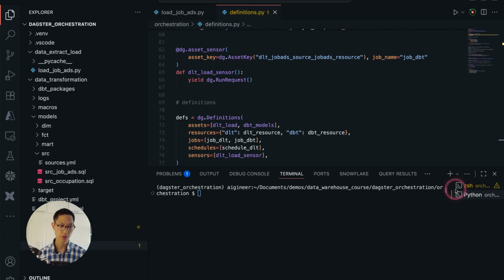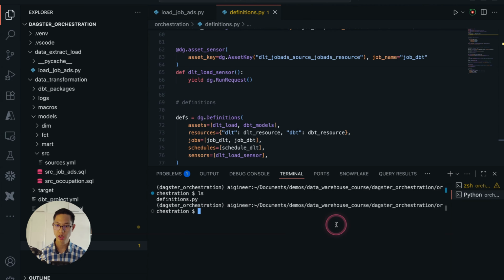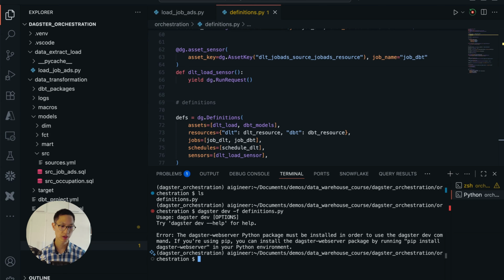Okay, now it's time to run this one. So make sure that you have activated your virtual environment. You're inside of this orchestration folder, and you can reach definitions.py. So then we do dagster dev -f because this is a file and we're not running the whole package. We don't have any packaging here. So dagster dev -f definitions.py. And now I'll run this one.